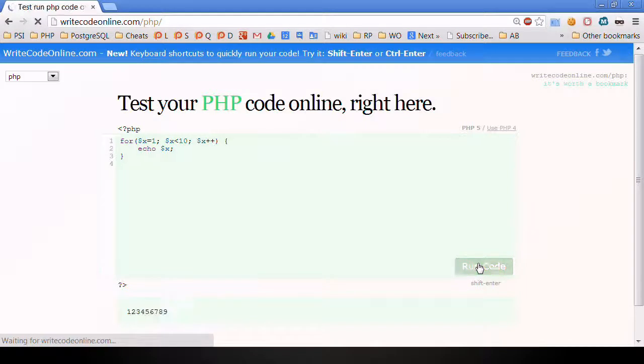We run that, and there we go. Notice that because the condition is x is less than 10, we didn't actually get 10 on there. Change this to, let's see, x is less than or equal to 10, and we'll get 10. So how do we do that with a while loop?